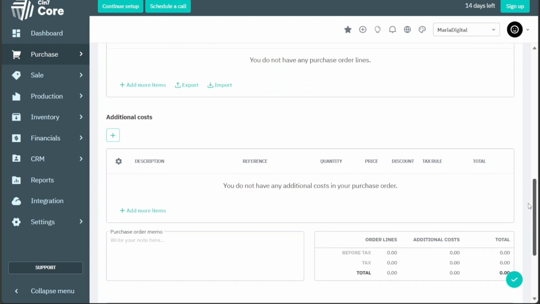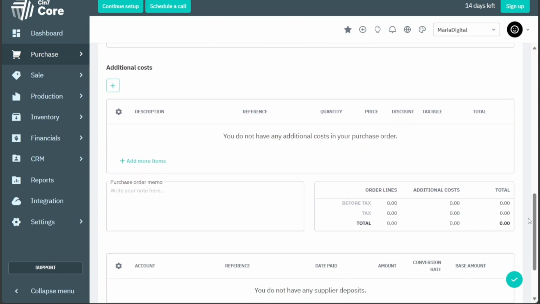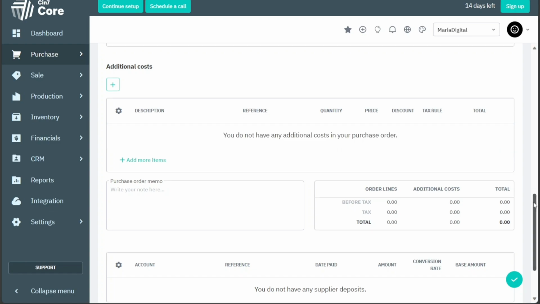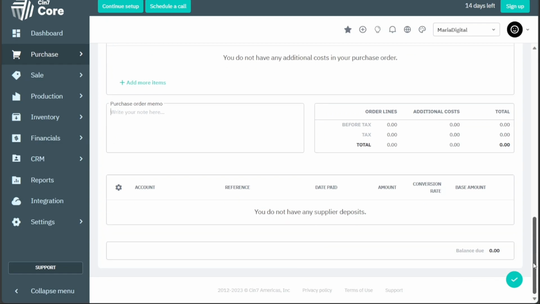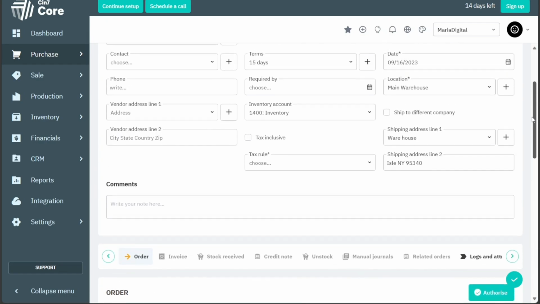Next, navigate to the Additional Costs section, where you can include any supplementary expenses related to the purchase order. Click on the Add More Items option to input the description, reference, quantity, price, discount, and tax rules for each additional cost. Additionally, you can use the Purchase Order Memo field to add any relevant notes or memos related to the purchase. Once you have provided all the necessary details, take a moment to review them for accuracy.